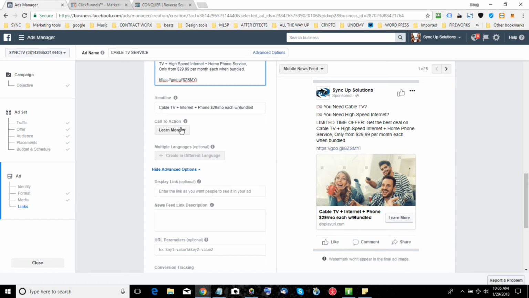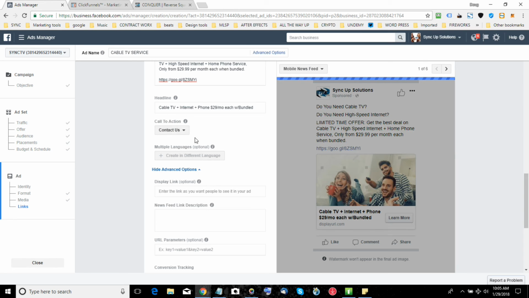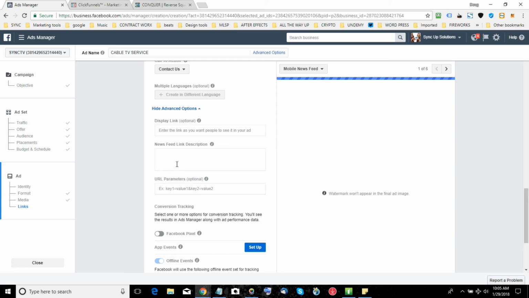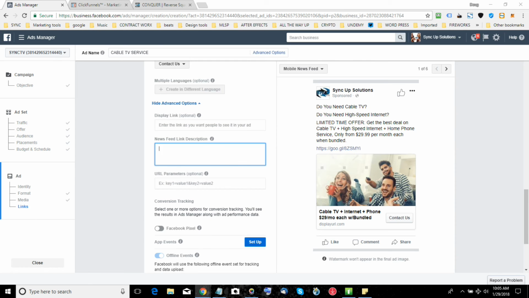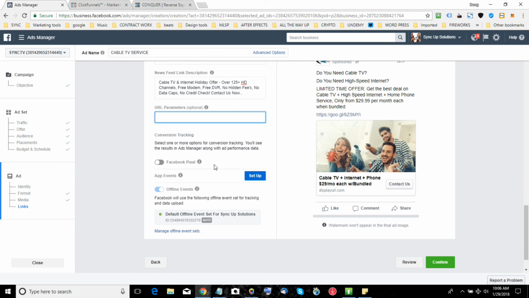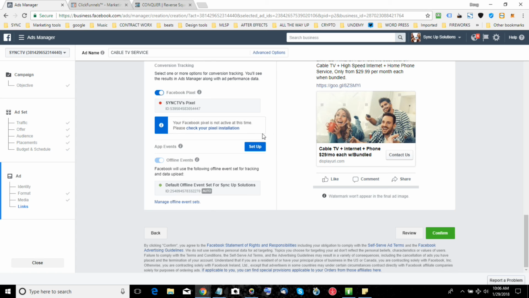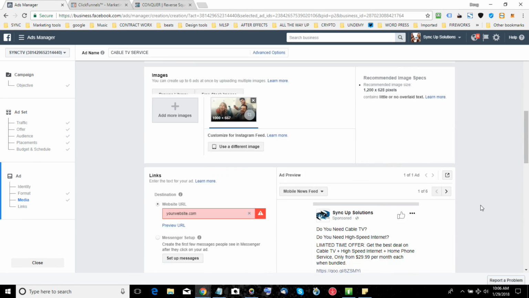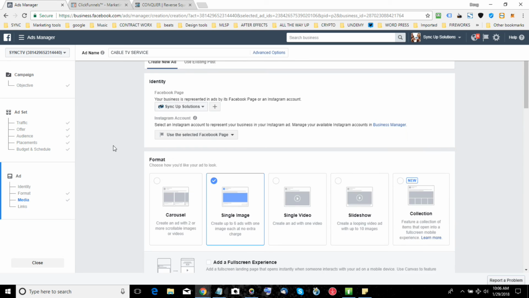So here I can change my button whether I want to put contact us or learn more. I'll do contact us. I'll put my news feed description here. Facebook pixel setup. Then we'll go ahead and turn on the Facebook pixel here. Once I'm done, I'll click on confirm, and then that will be set to get approved, and then those ads will immediately start running.